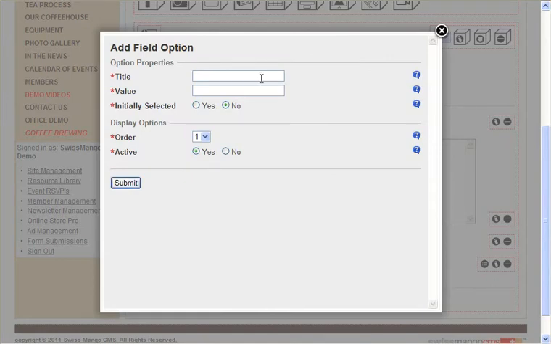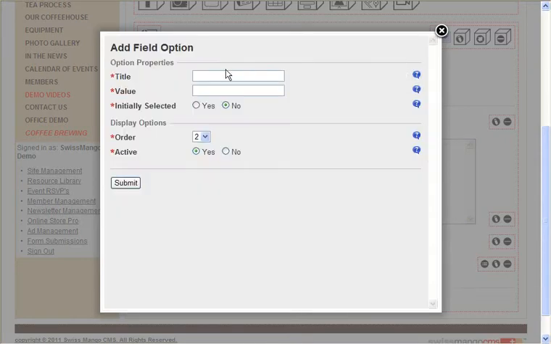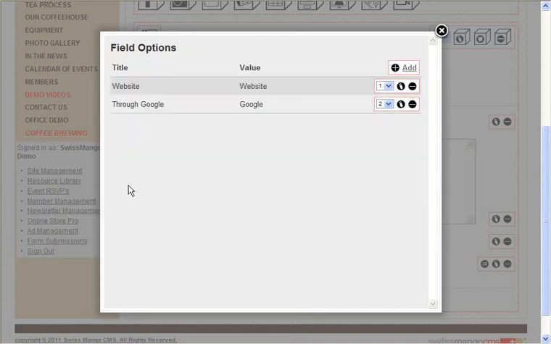So I'm going to say the title is website, and I'm going to put my value as website as well. I'm going to hit submit. And now I'm going to add another. I can say through Google, and then I can only put my value as Google as an option. I can designate whether or not this is initially selected and hit submit. Initially selected would mean that it was automatically checked already for the visitor.